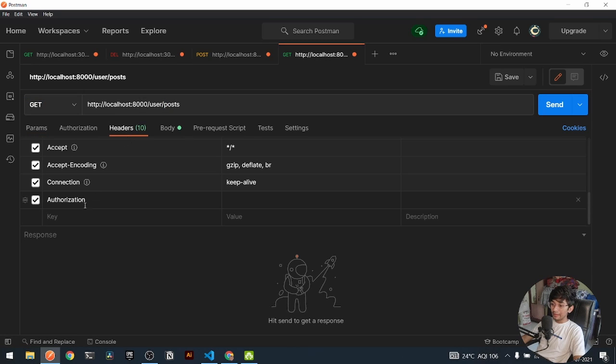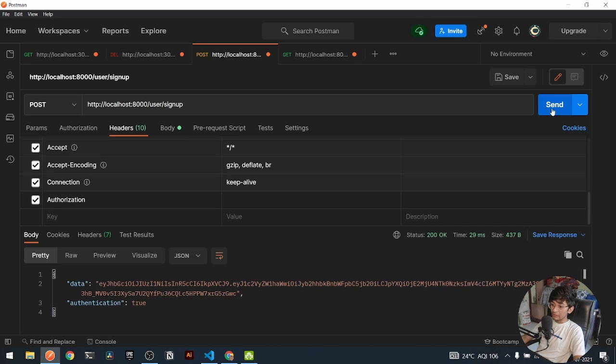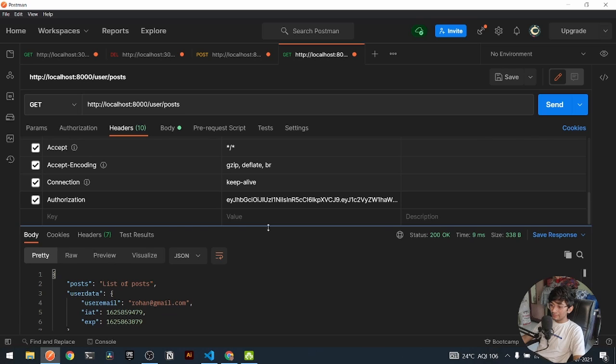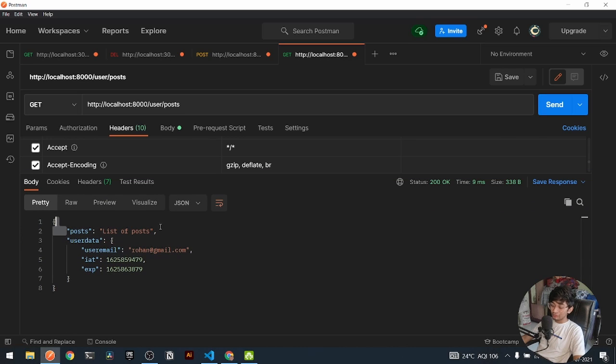Here under my headers I need to provide an authorization, and first of all I can create a JWT. I can copy the JWT from this side and paste it under my authorization. Let's send a request now. Now you can see I will be getting my data back, that is post, some list of posts, and also some user data. And from my user data, I will be getting my user email, that was rohan@gmail.com.